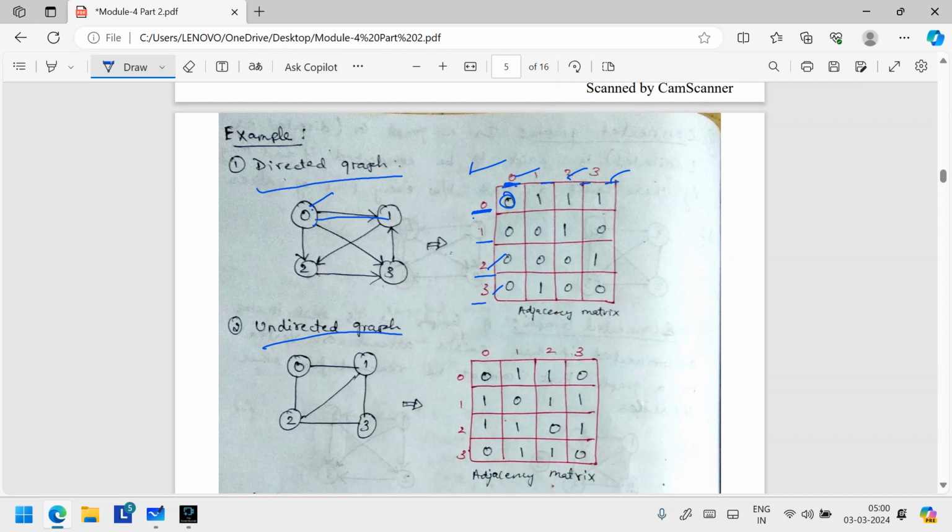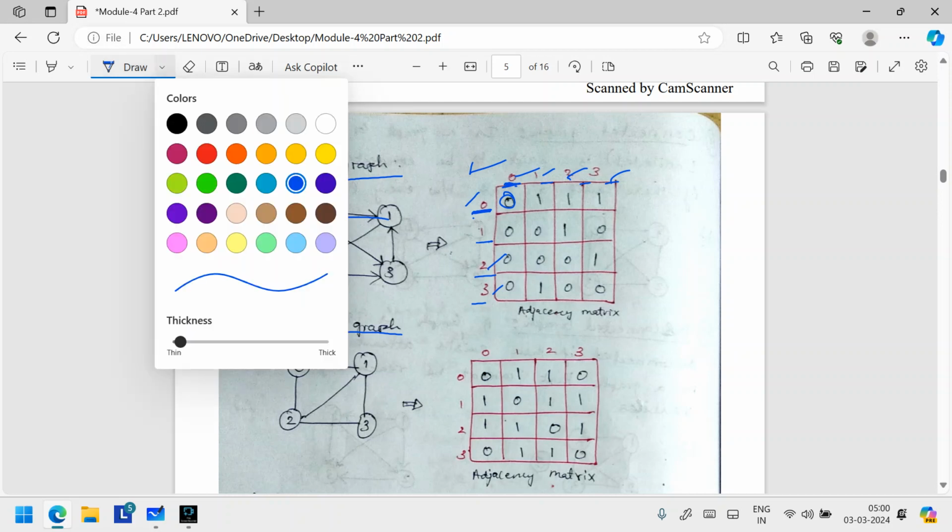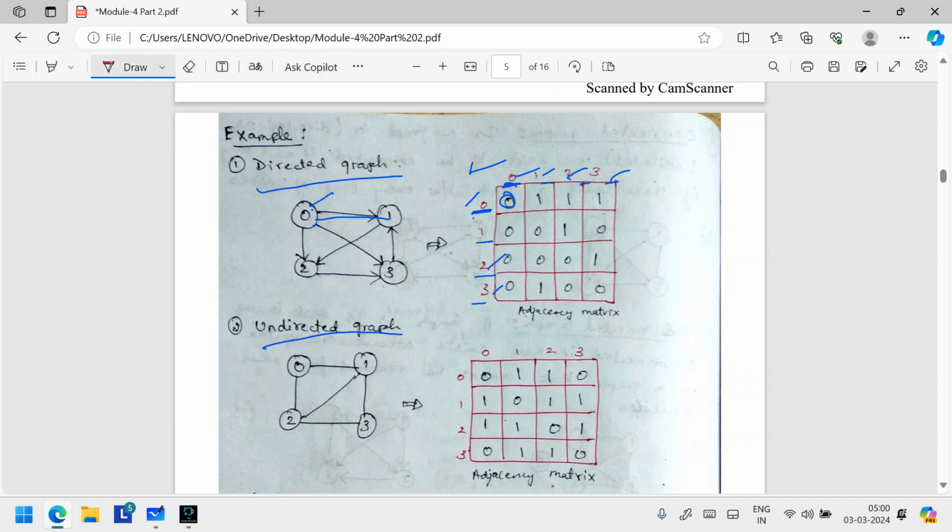Likewise, next one is 0, 1. Let me use a different color. Is there any edge between 0 and 1? Yes, there is. So this will become 1. Let me take one more. The row value is 3 and the column value is also 3. Is there any edge between 3 and 3? Here, no. So it has the value 0.